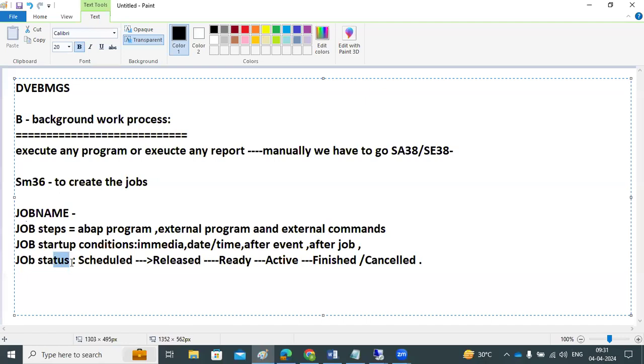They may ask you what the status of the job is, and what the startup conditions are: immediate, date/time, after event, after job, and operation modes. Job steps are very important. Most SAP jobs, 90%, will run on ABAP programs. Only in rare cases will people use the others. These are the three headlines you need to remember.